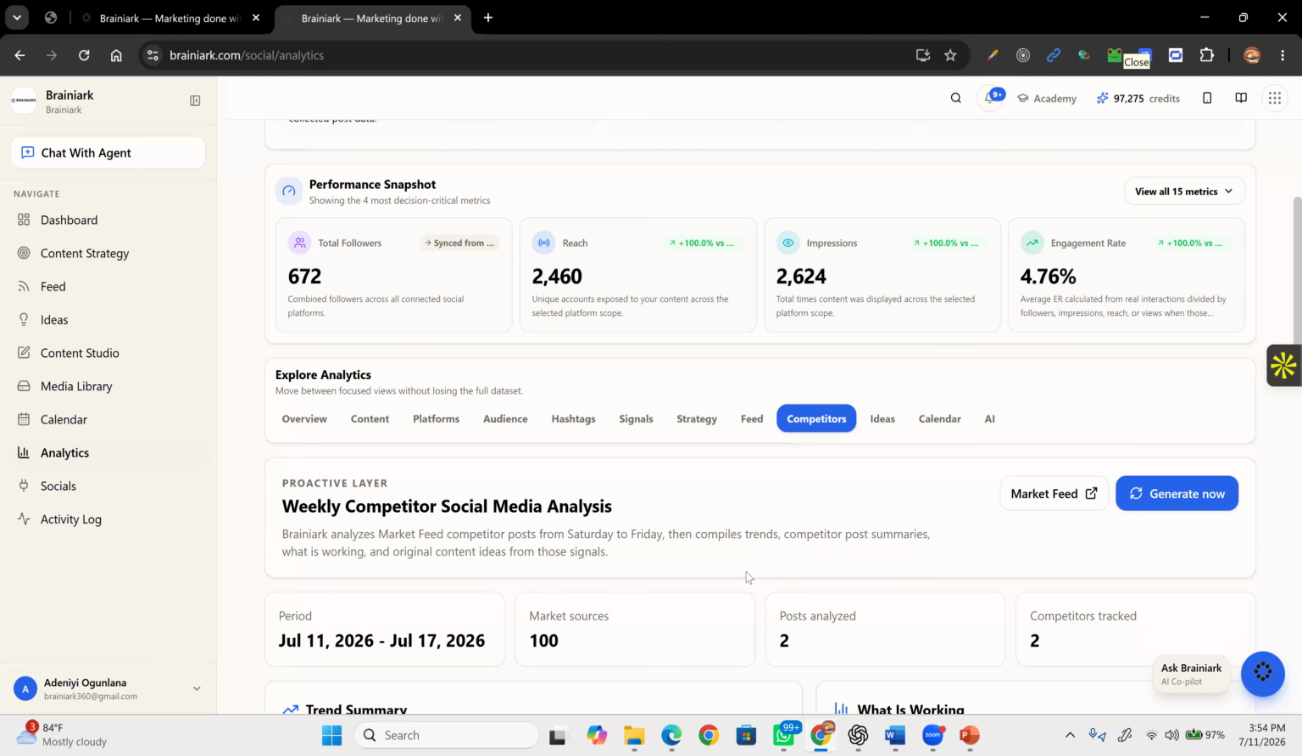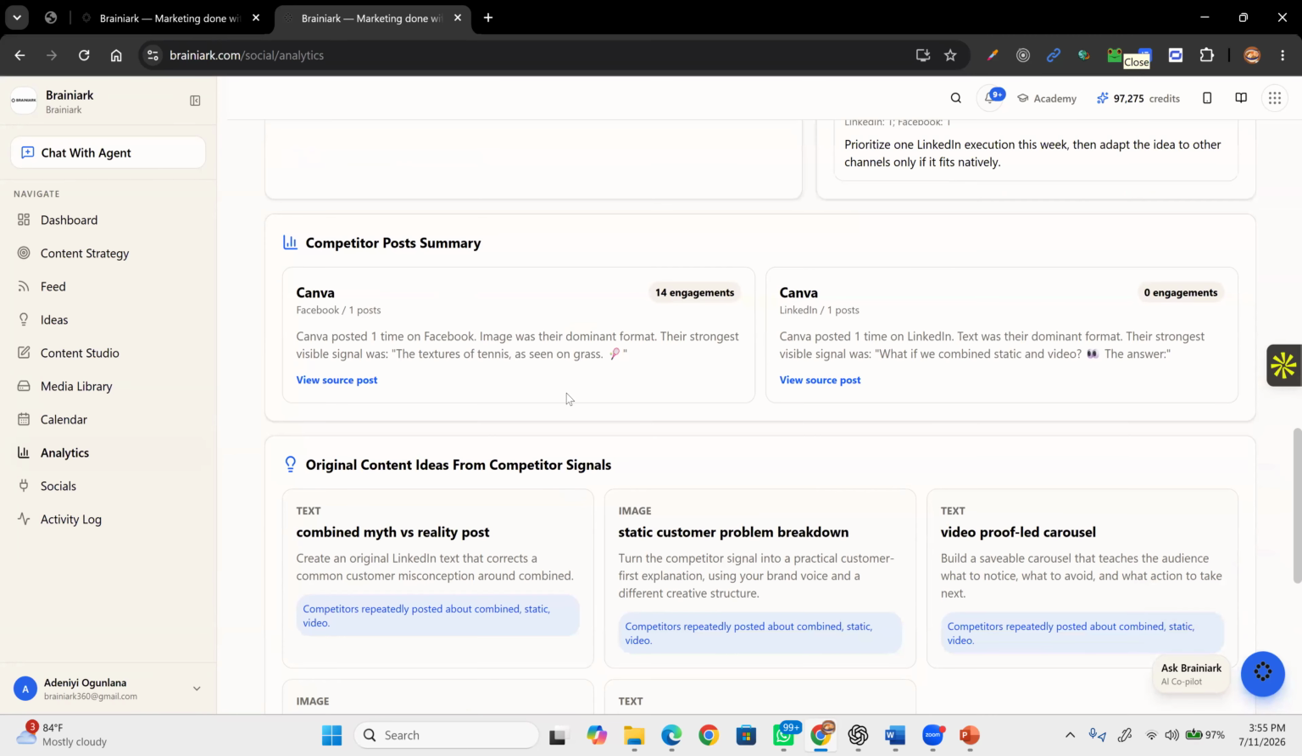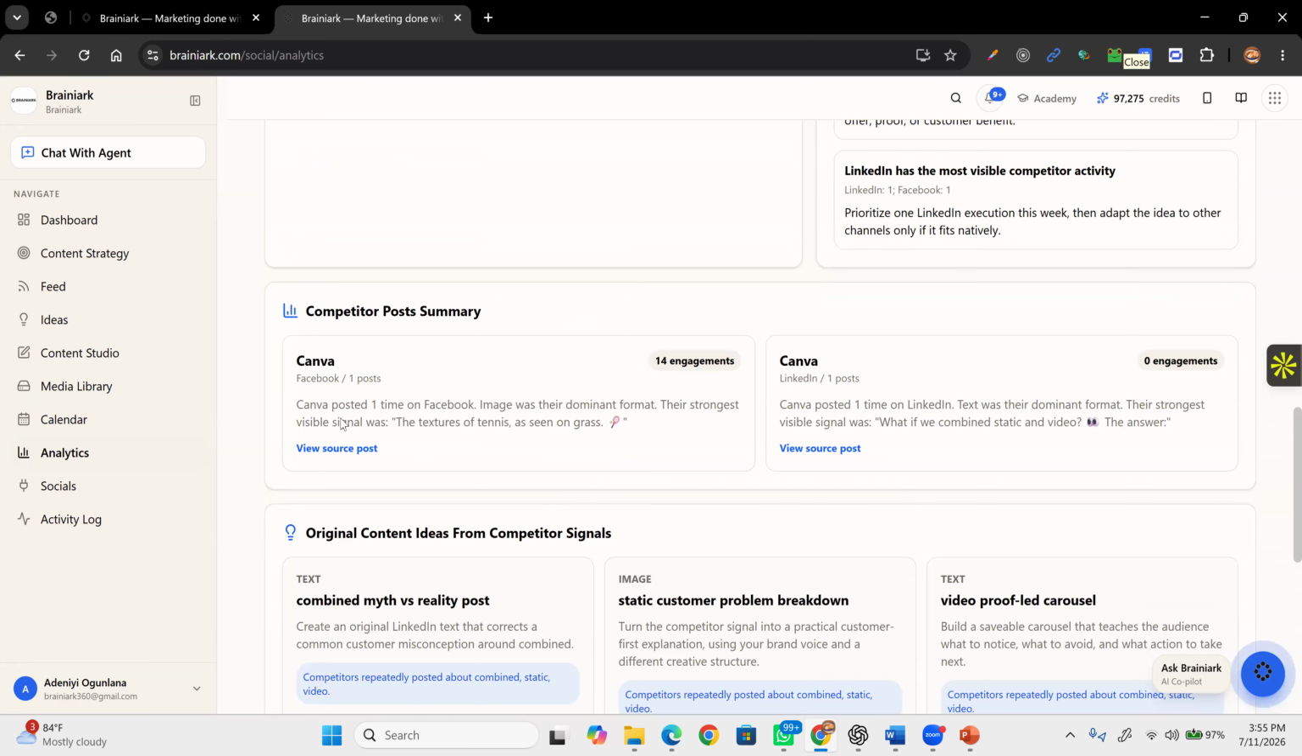Competitors. These are weekly competitors. So Canva, one post on Canva, from this last week. That means of all our competitors this last week, only Canva has posted. They posted on Facebook. Image is their dominant format. Their strongest visible signal was this.